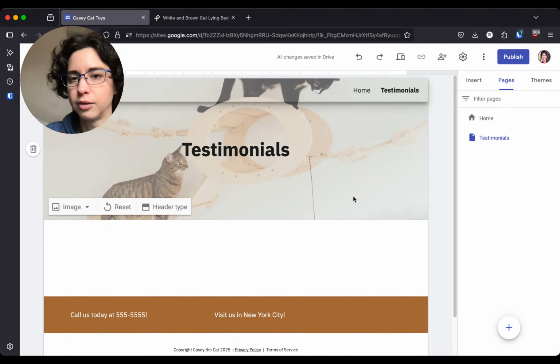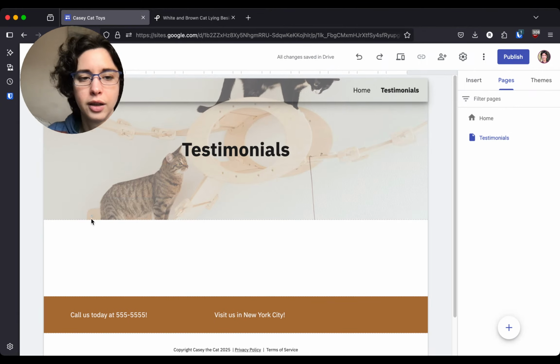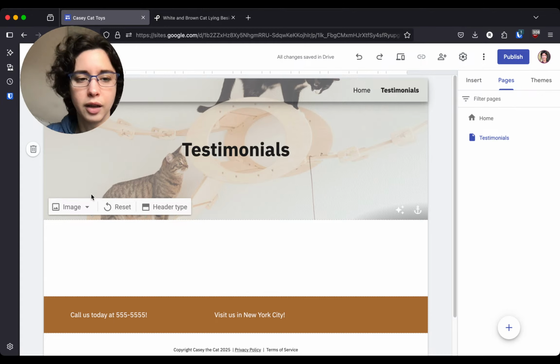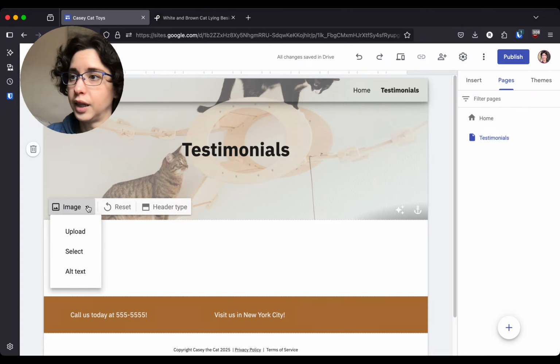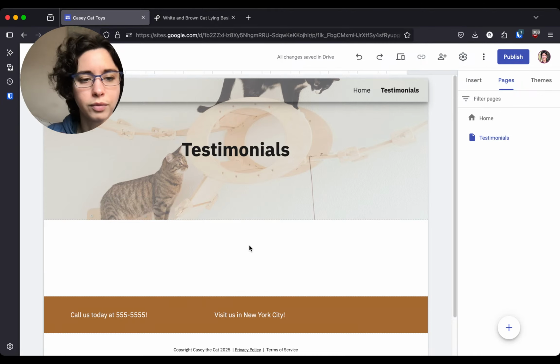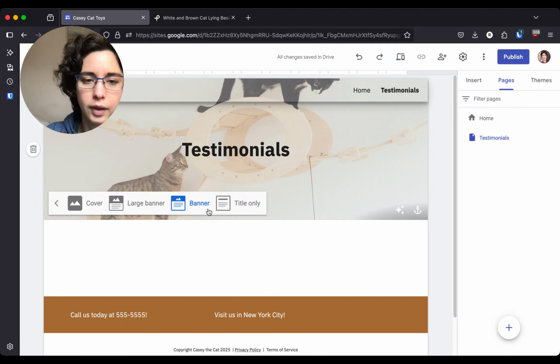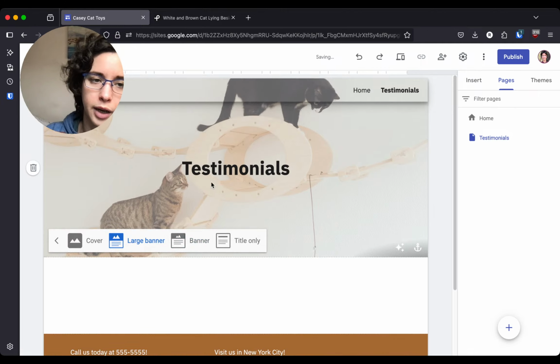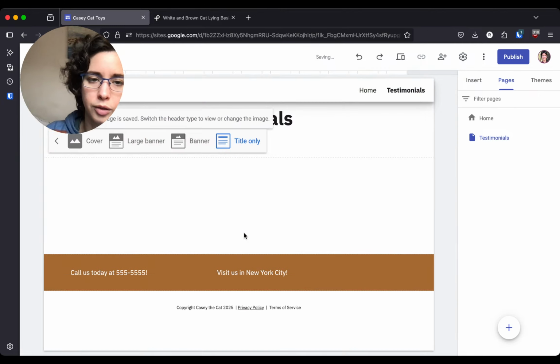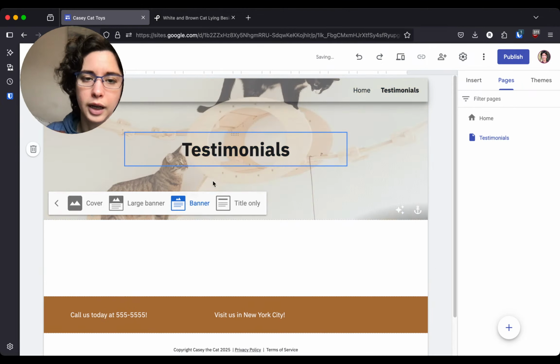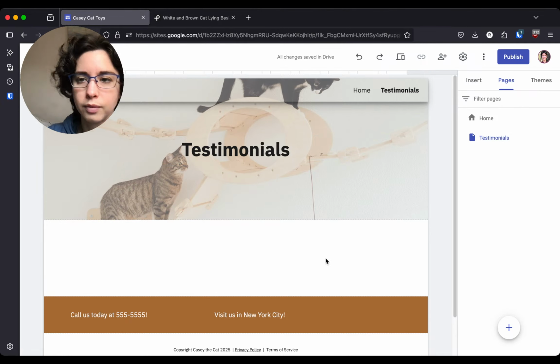You can add a different image in this header. If you want a different image on the second page, you just click into the image tab and you can upload a new image. You can also change the header type. This is the most commonly used one. You can also make the banner a little bit larger, or if you don't want a picture, you can do title only. I happen to like this banner look. I think it's fairly nice.